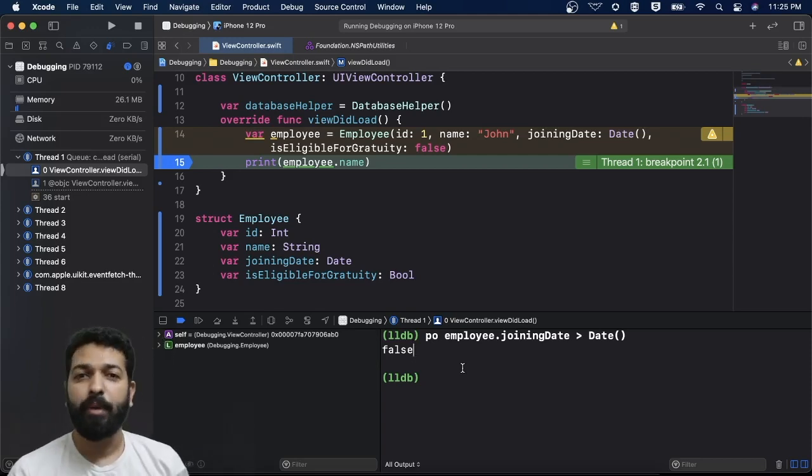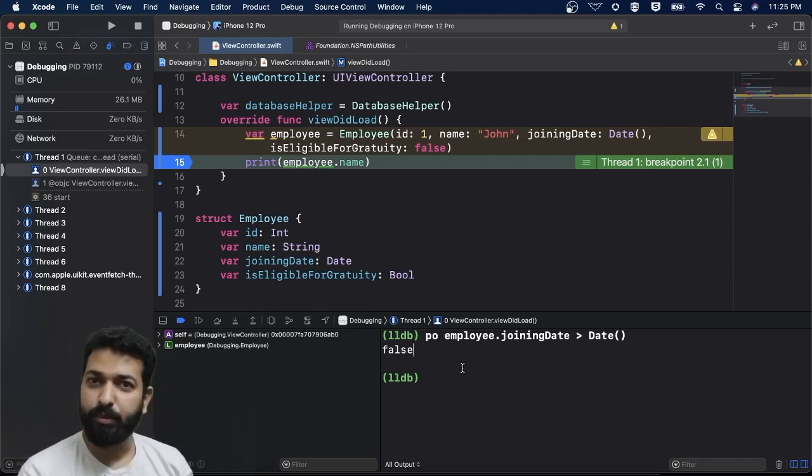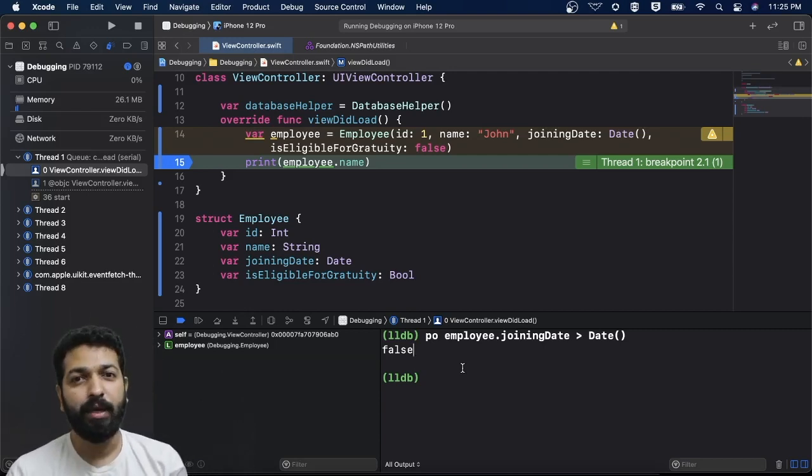And now let's see the p command. So p can also print the description of objects. But when the same thing is being done by po, what is the use of p?